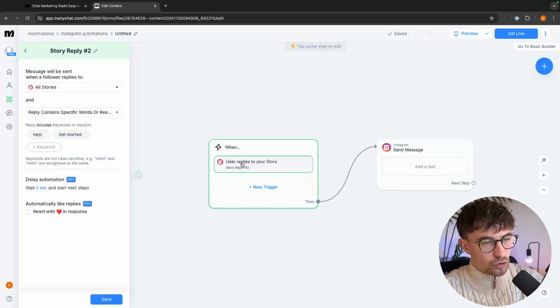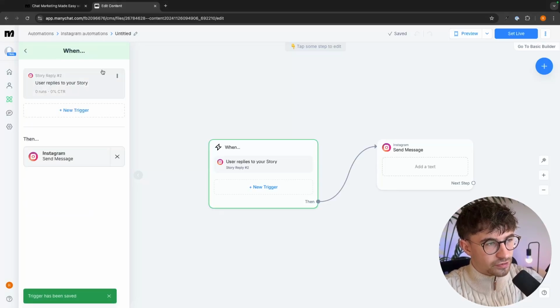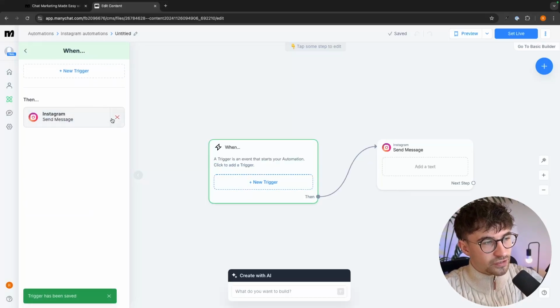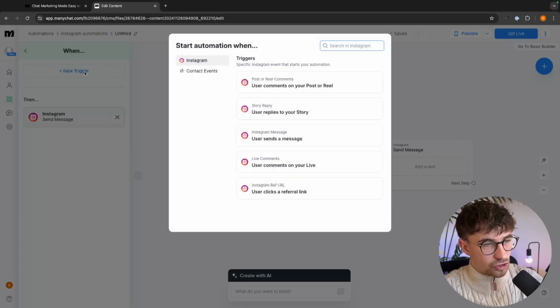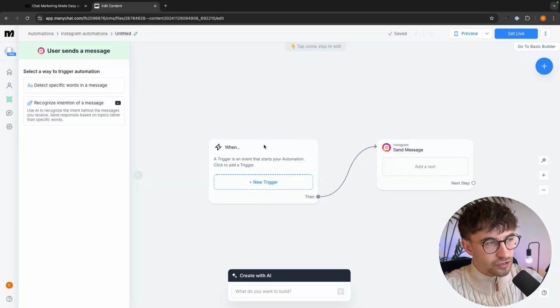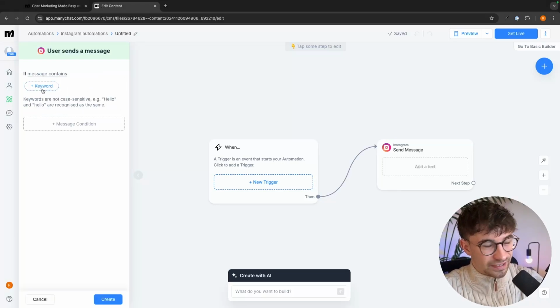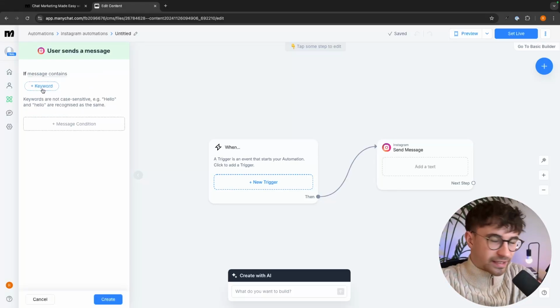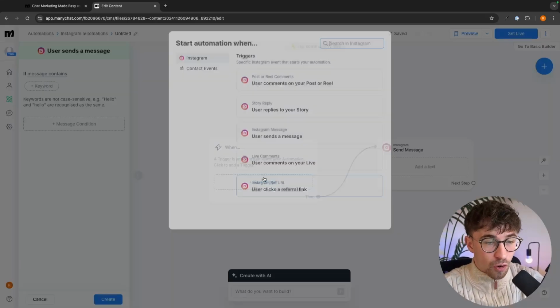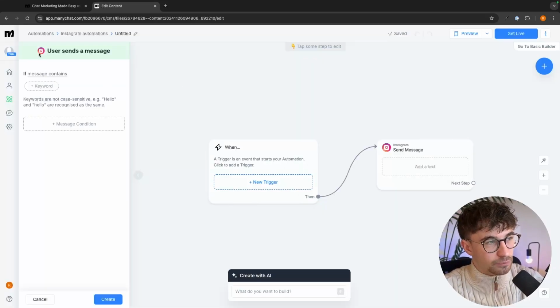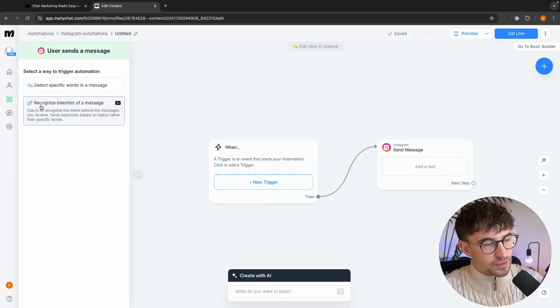Alternatively, we have some other options. So if I just back out and delete this right here, you can see that if I go in and I start a new trigger and I say instead that this is going to be sending me a message, we can actually once again go for specific words. So once again, like hello, help me, get started, something like this. Or something that's very cool that was added pretty recently actually, is if we open this up, this can recognize the intention of a message.